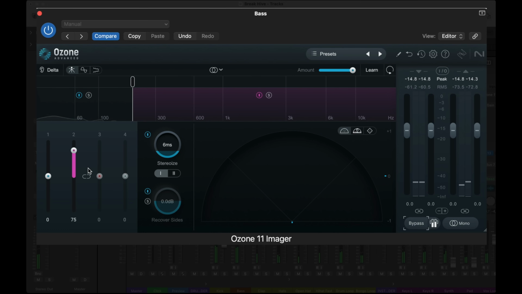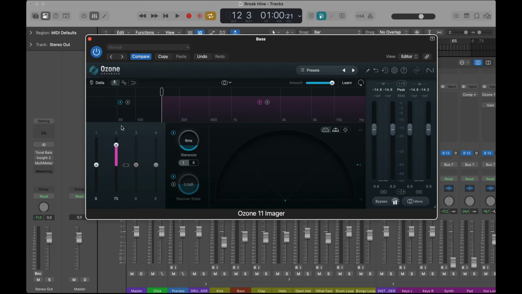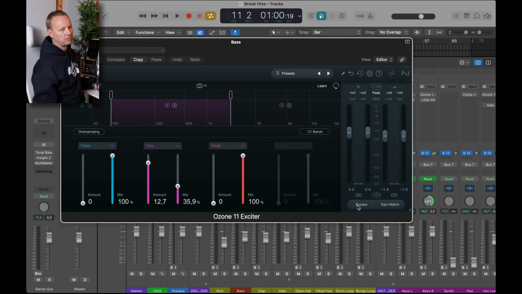Again, only affecting everything above 200 Hertz approximately. Next up, here we have something called the Exciter. It's sort of like the FabFilter Saturn 2. It's basically a saturation plugin. And in this case, what this does is bring out the bass a bit more in the mix, making it more present by saturating certain bands.